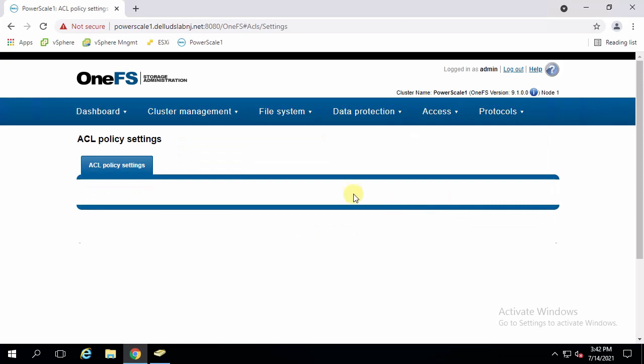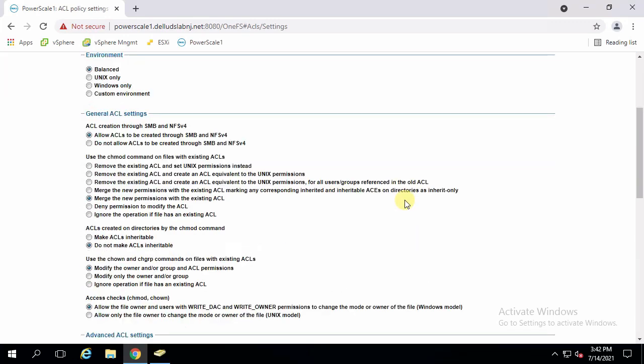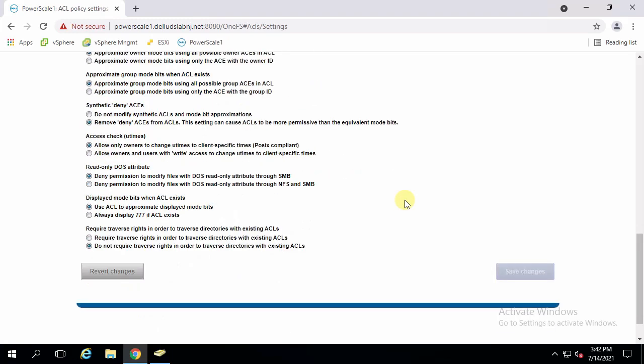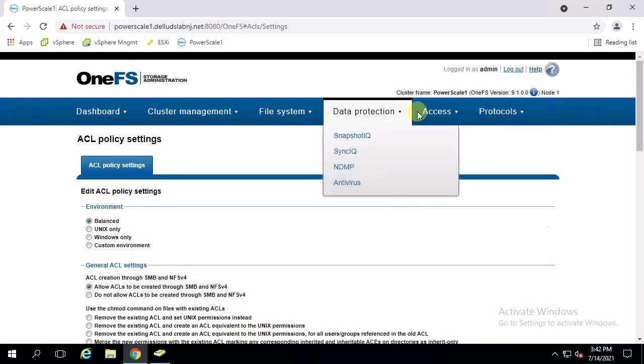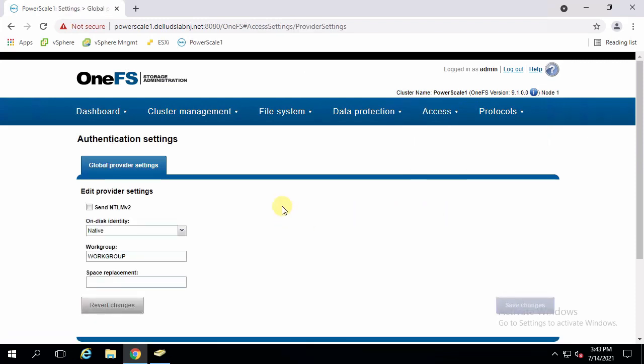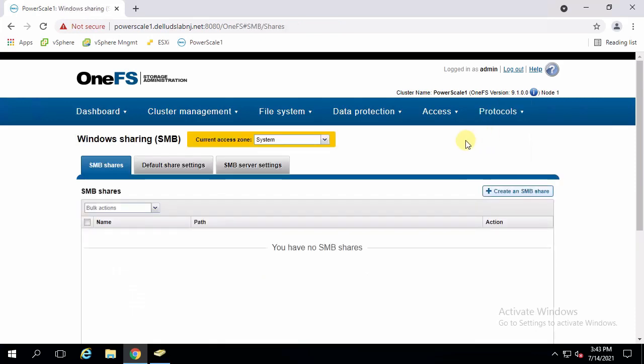Now we can go to the default access control list. There is much here. I'm not going to go into each one of these, but as you can see, there are many settings that you can change, but we're going to take all of the defaults. We can go to settings and change the on-disk identity or enable NTLM version 2. Now, as we're getting towards the end, we can create a Windows share.